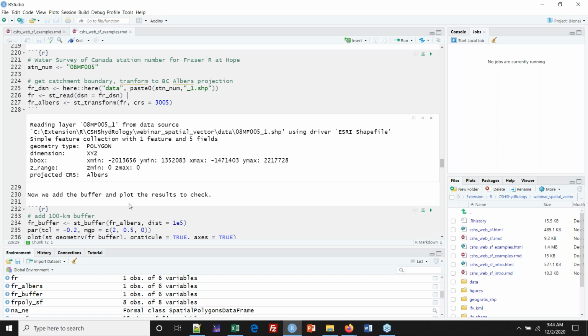When you transform and read, often sf will output something to tell you what's going on. And so this is just telling us that we now have a simple features object. Its geometry type is polygon. The dimensions are X, Y, Z, so it has elevations, not just X, Y coordinates. And it's in Albers projection.